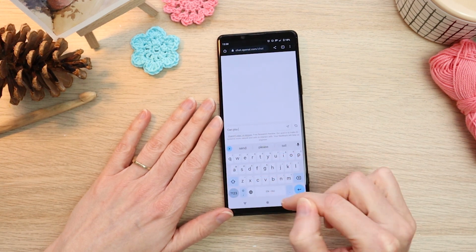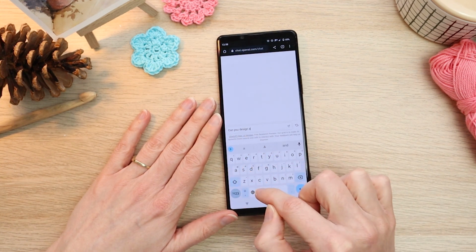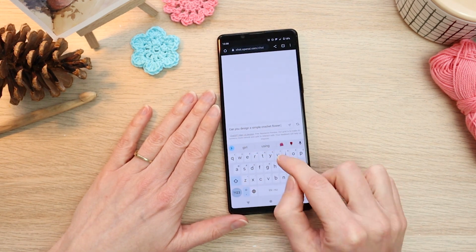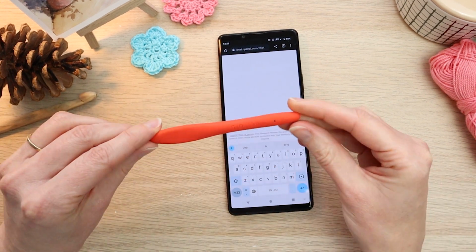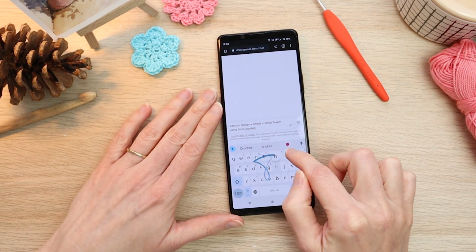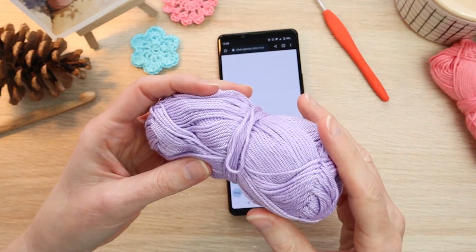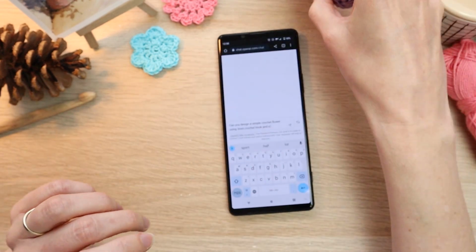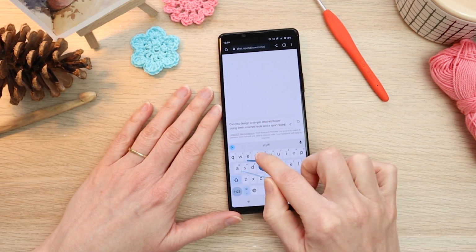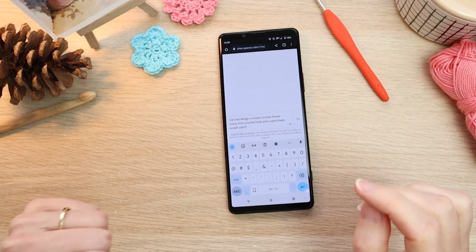So I would like AI to design a simple crochet flower. So, can you design a simple, I don't want anything too complicated, a simple crochet flower using a 3mm crochet hook? That's what I have available. And I'm going to use this yarn here. I'm going to choose a purple. This is a sport, baby weight yarn, question mark. So can you design a simple crochet flower using this hook and this yarn? Let's see what it says.